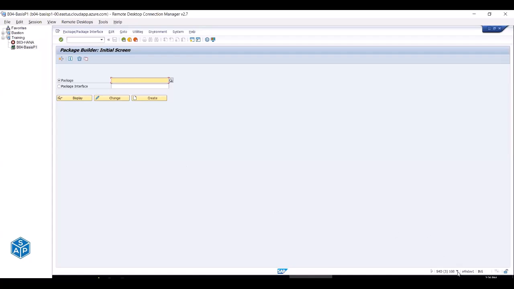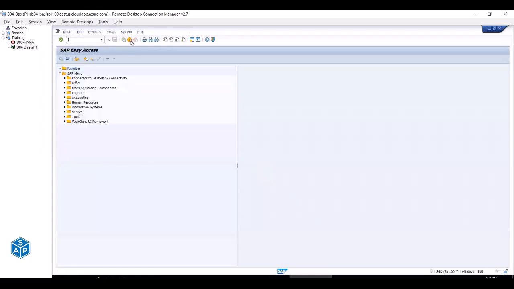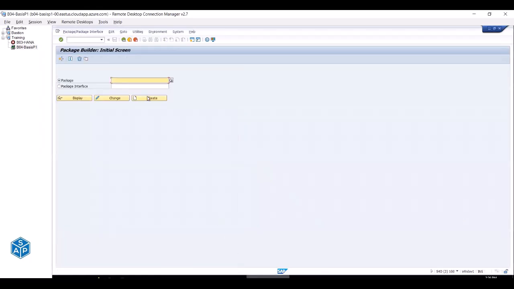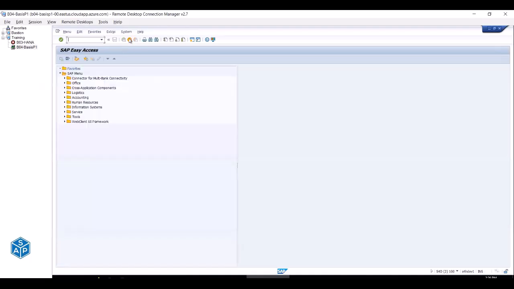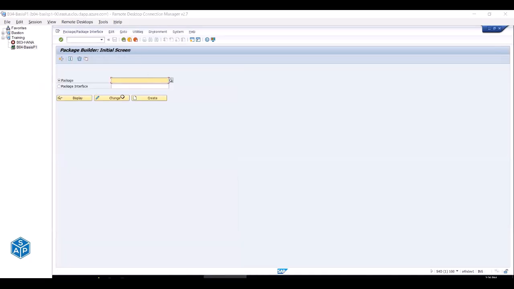If you see the details over here, it is also calling the same program, SAPLPB entry, and the transaction is SPACKAGE. So for the same program, you have three different transaction codes assigned. It's up to you, whichever T code you are comfortable with, you can use as per your convenience. We'll stick to SC21.